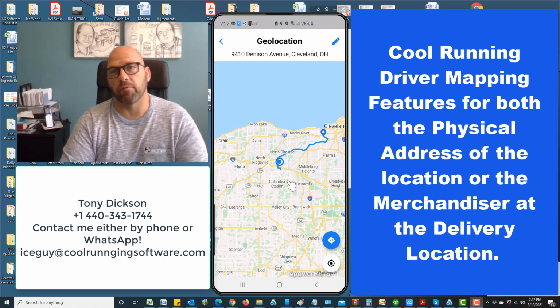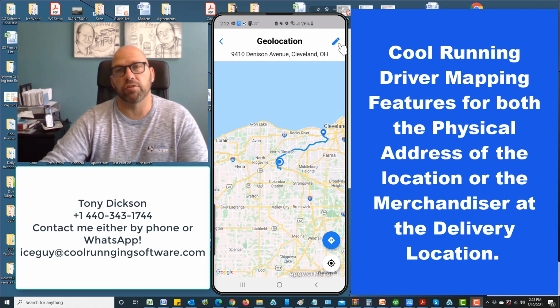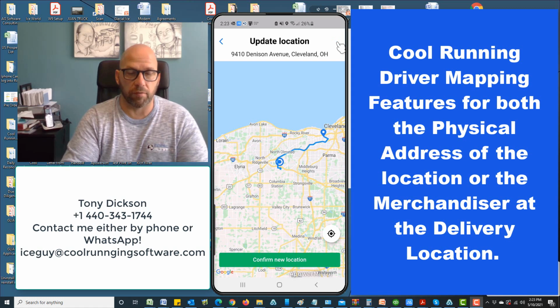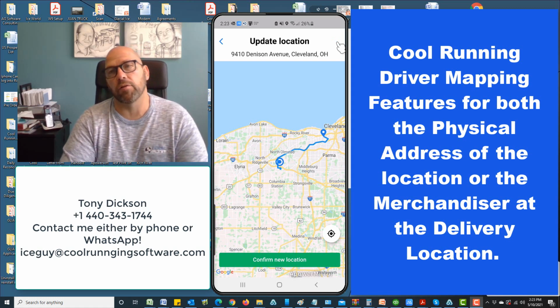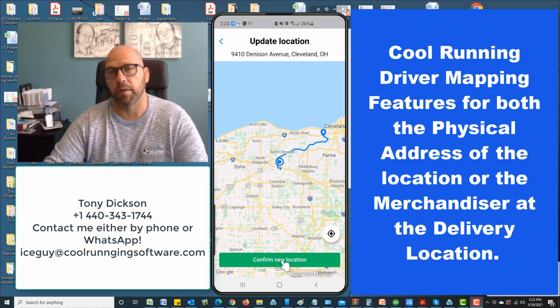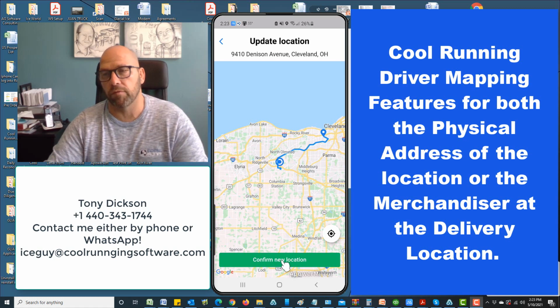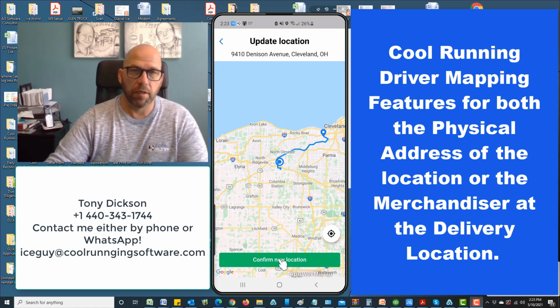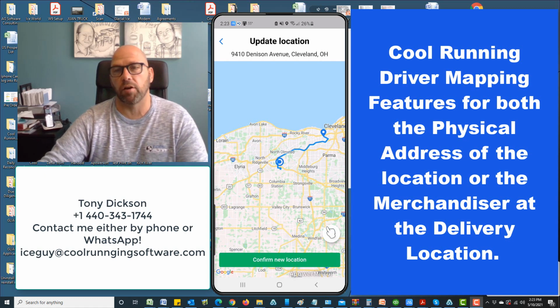The other feature we have here is that we can change the geolocation of this stop. For instance, let's say the driver is out at the location and says, this is not exactly where the location is. They can hit that little edit button, come down here, and confirm the new location. They can stand exactly where that box might be and reconfirm that location. Then that'll update the geocode back at the office.